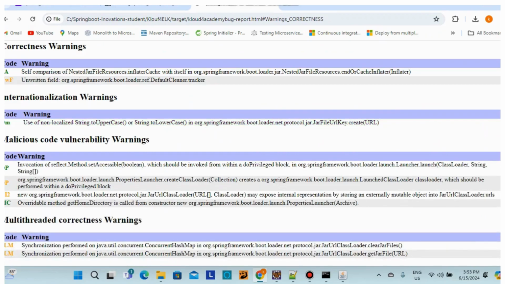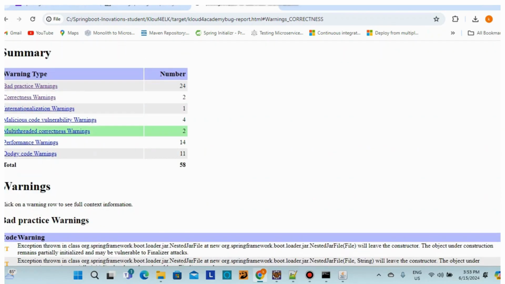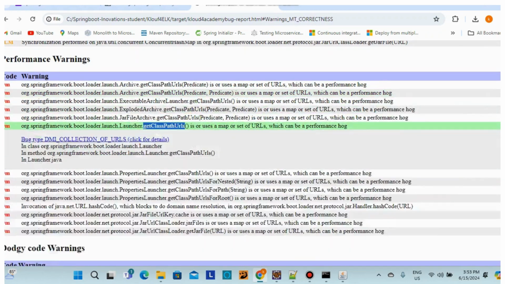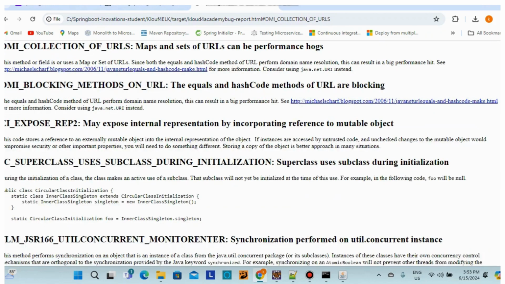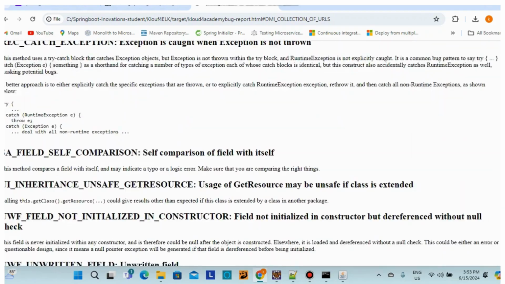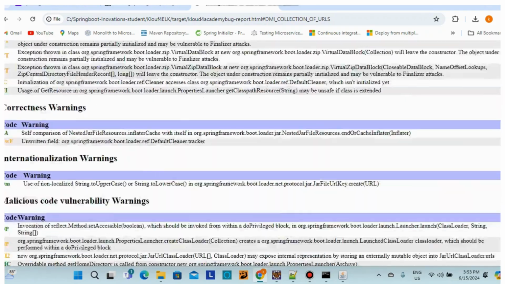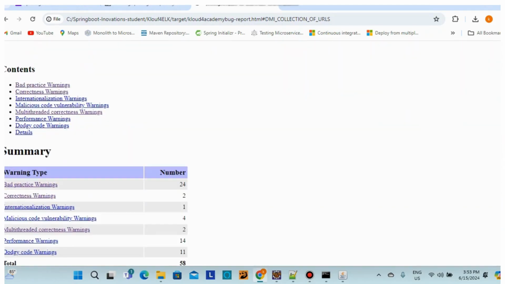So correctness warnings, it will go there. And for multi-threaded correctness, you can click this, and it will display detail about that. Click more details, and you can get more details about that bug. So like that we can click and check that, and then we can fix it if it is really valid. And some of them are not valid, you can ignore them.